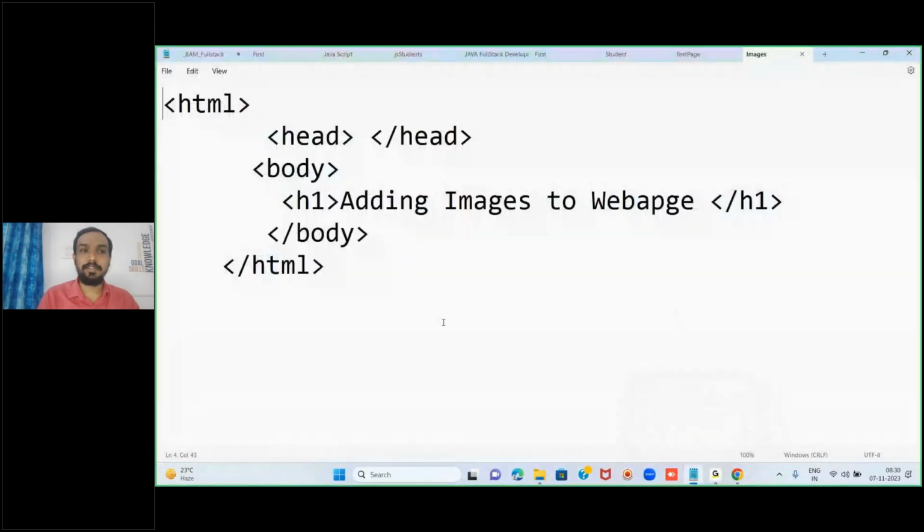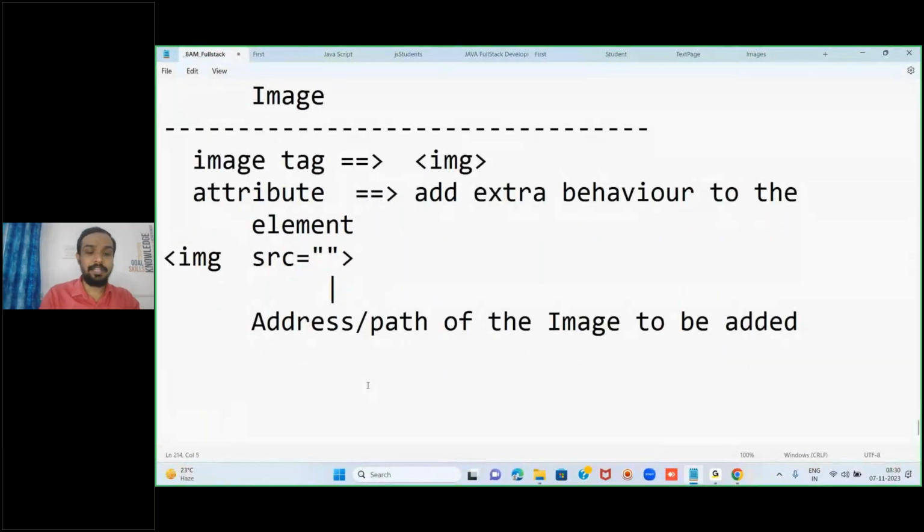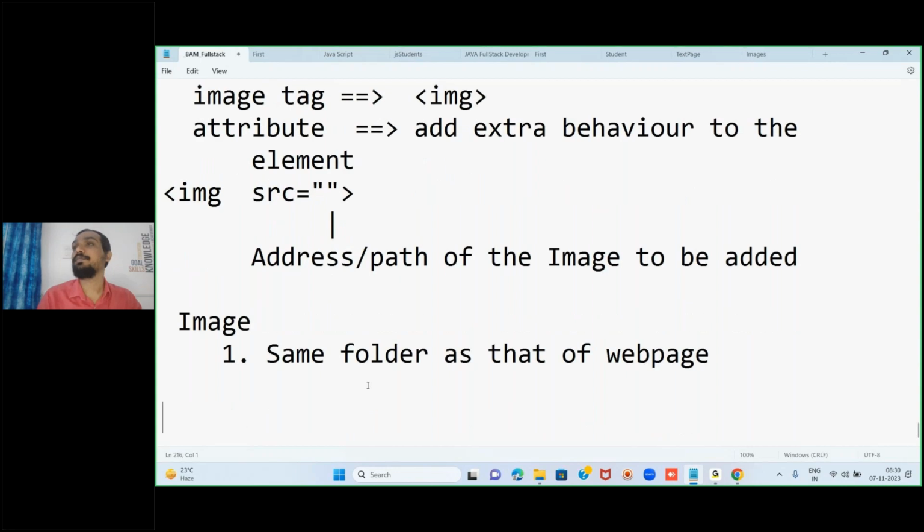So when we talk about the path here, address or path I told you, right? That image may be present in three locations. Whatever image you are going to add, that may be present in three locations. One is the same folder as that of your web page. Image may be in the same folder as that of the web page. You understood what I'm talking about?